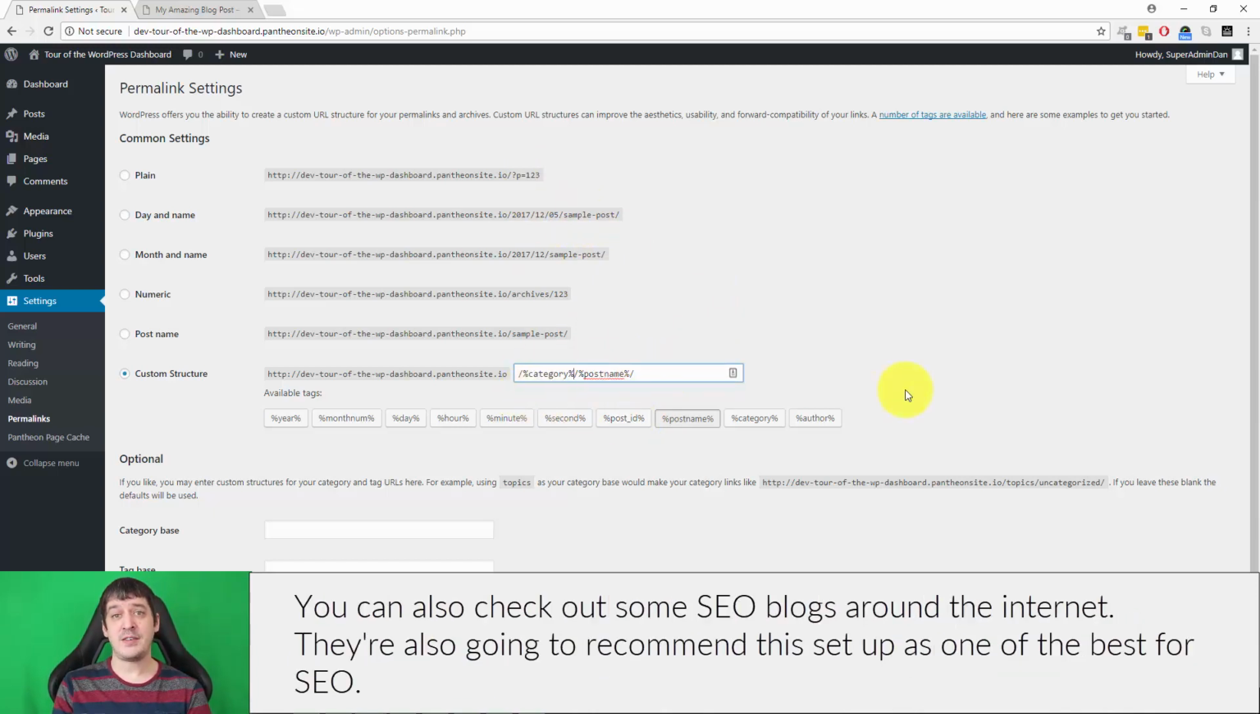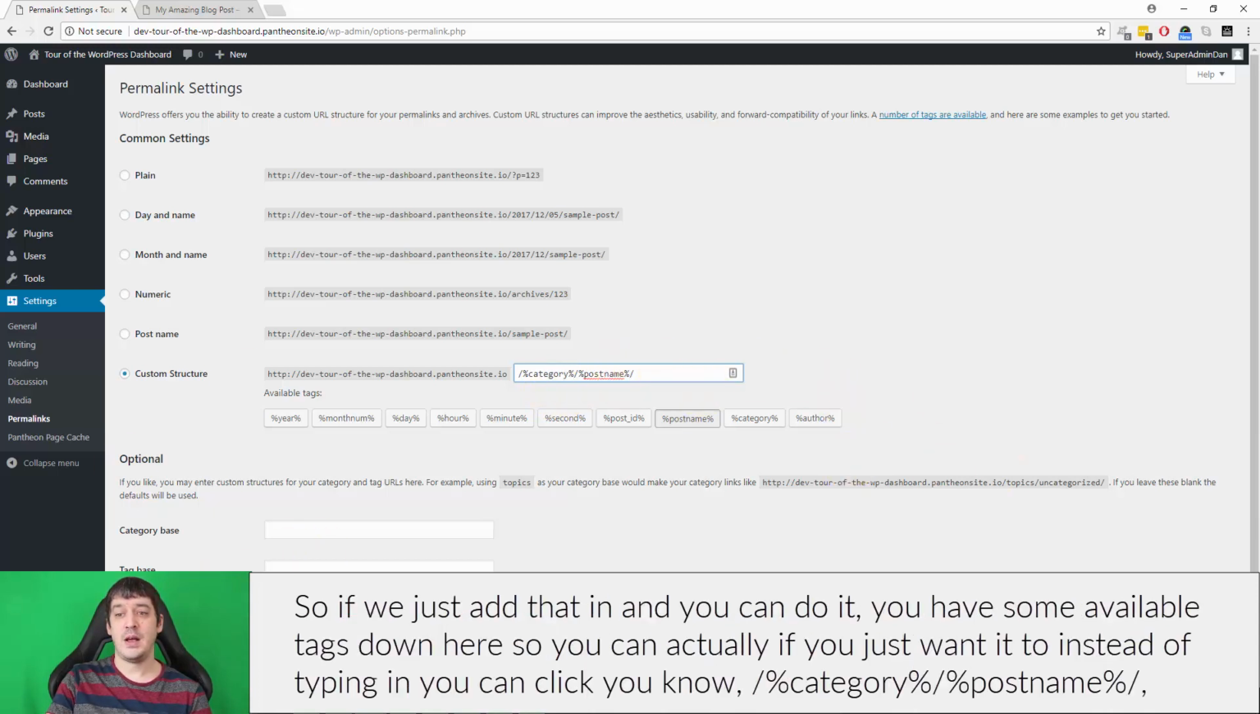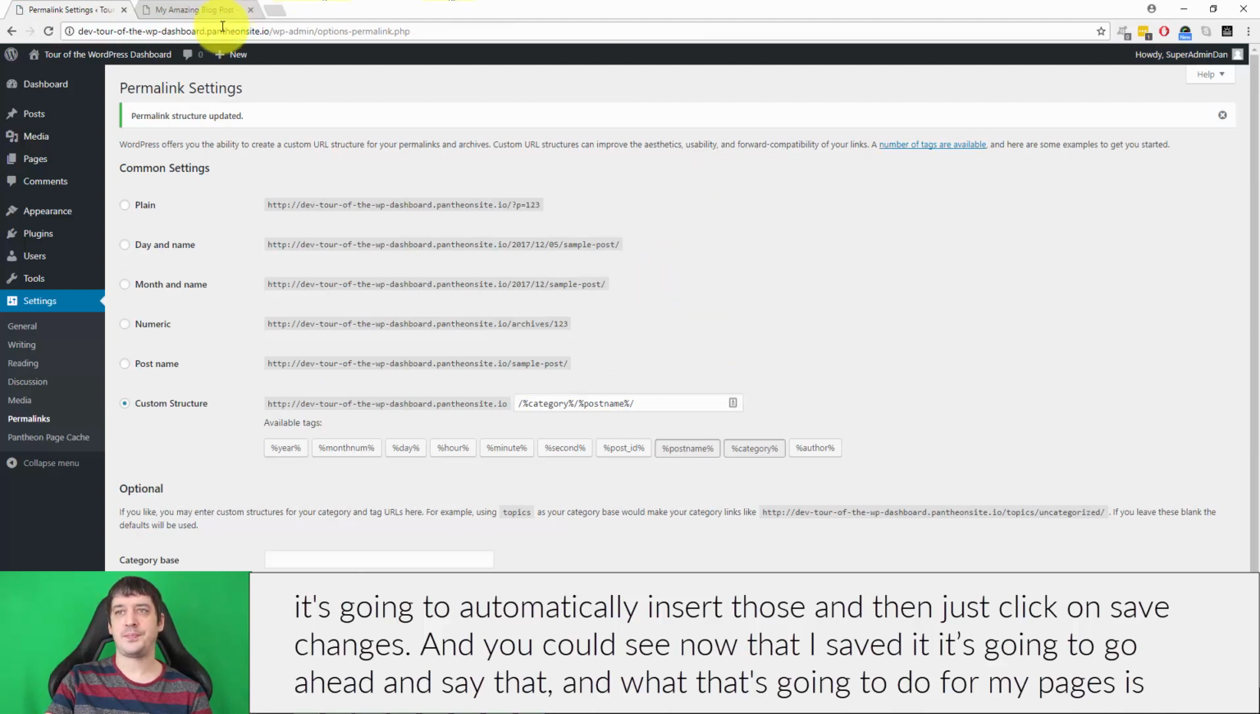You can also check out some SEO blogs around the internet. They're also going to recommend this setup as one of the best for SEO. So unless you really need that date information for some reason, I do recommend using that /category/post name URL. So if we just add that in, and you have some available tags down here, so instead of typing it in, you can click /category and /post name. It's going to automatically insert those, and then just click on Save Changes.